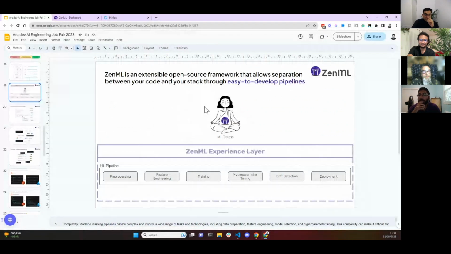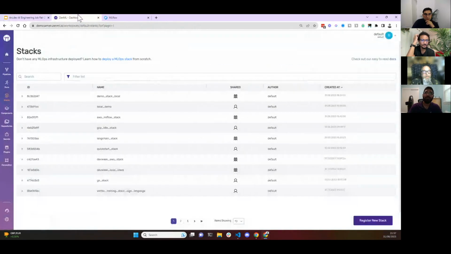All right, so what are we going to do in the demo? It's very simple. So here's ZenML. You can see this is our dashboard. You have lots of tabs here, and then you have stacks. I talked about pipelines and stacks, and these are the two things you see at the top.